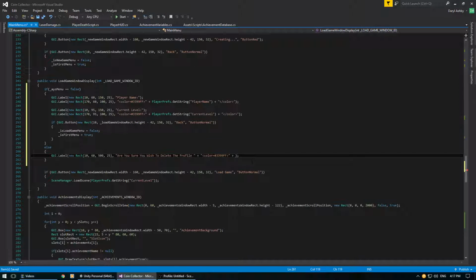Do colour plus, and I'm going to say PlayerPrefs.GetString, and I'm going to say player name. Player name, and then I'll do a plus, and then speech marks again, and close out the colour. Now with that done, we need to adjust these buttons here.